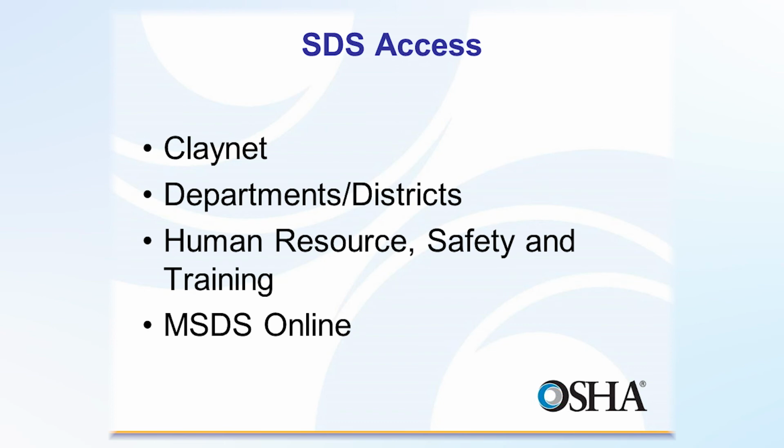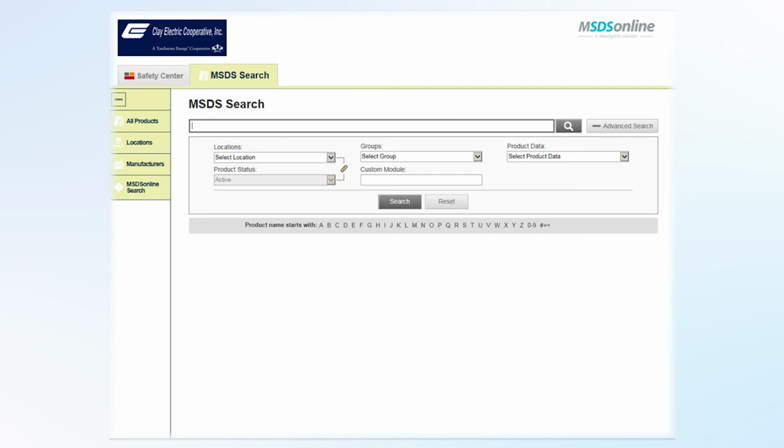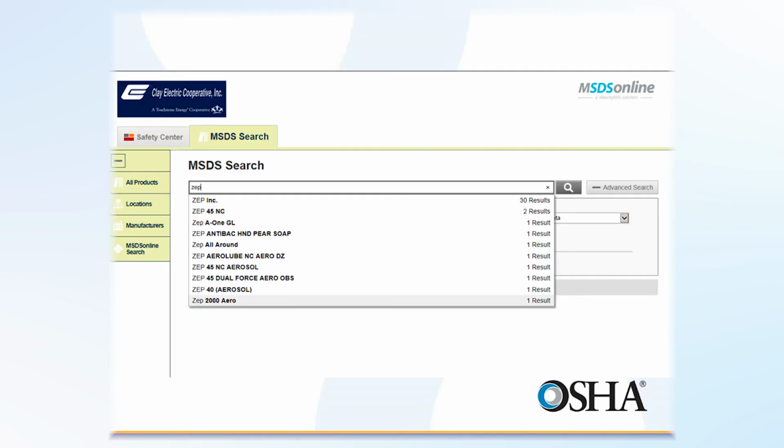SDS Access. On ClayNet, go to Departments and Districts, Human Resources, Safety and Training, MSDS Online. MSDS Online. Search. This is what the home page will look like once you have accessed the website. There are 3 options for finding an SDS for the chemical you're using or to which you are otherwise exposed. MSDS Search. By using the search bar at the top, you can simply provide the name of the chemical and the choices will appear for every chemical in the database by that name.